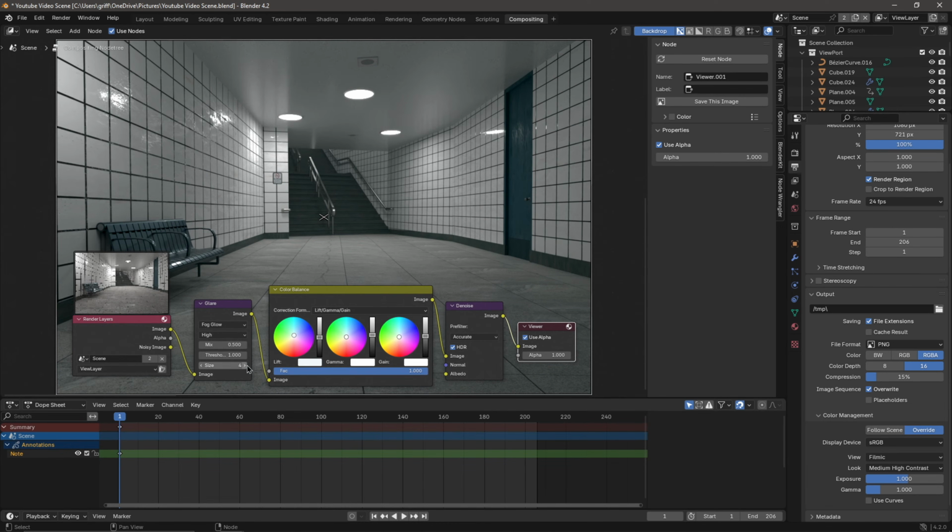Color balance is going to be your best friend when it comes to compositing, on any scene at all, because you have your lift, gamma, and gain. Those are really the only 3 things you need when it comes to compositing in general. So I just played around with them. I felt what was right.